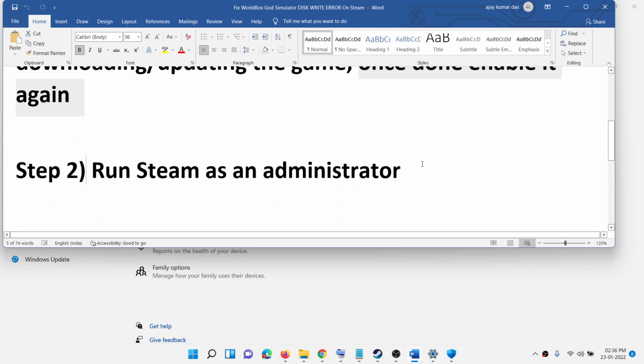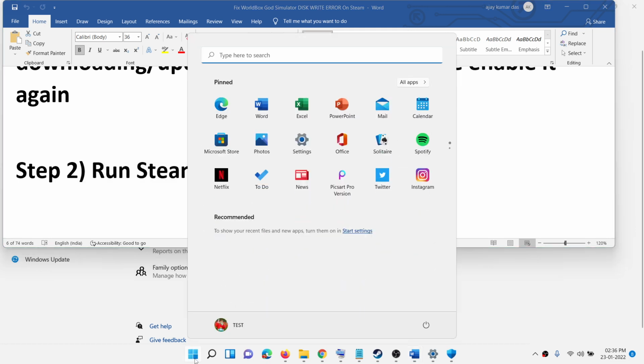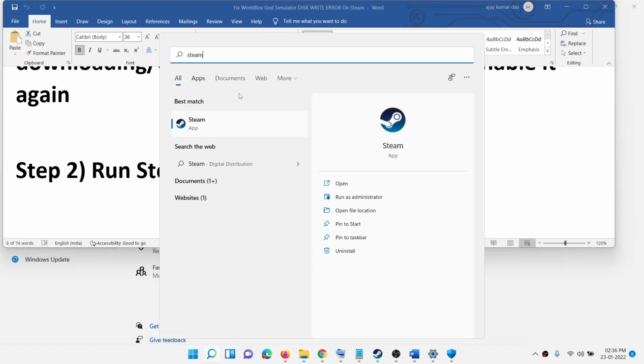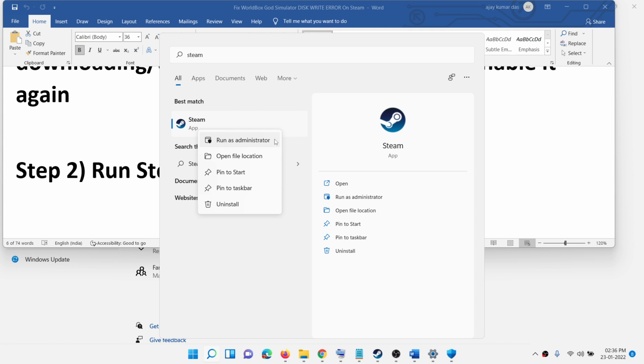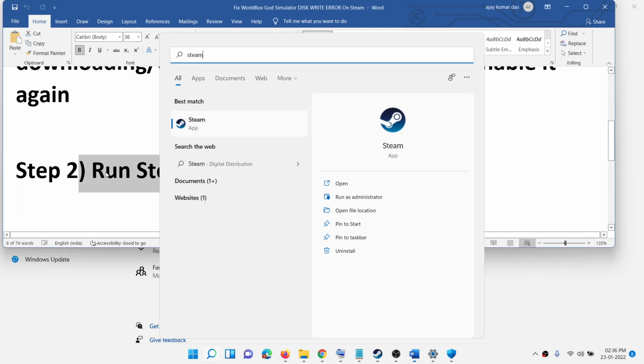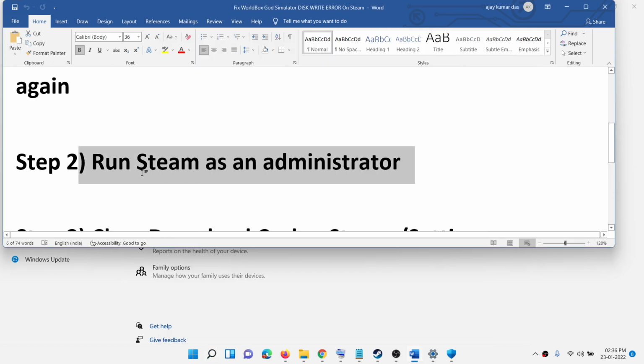Now, the next step is to run Steam as an administrator. So, type in Steam in the Windows search box and then right click on the Steam app, then click on Run as Administrator and then try to install or download the game.